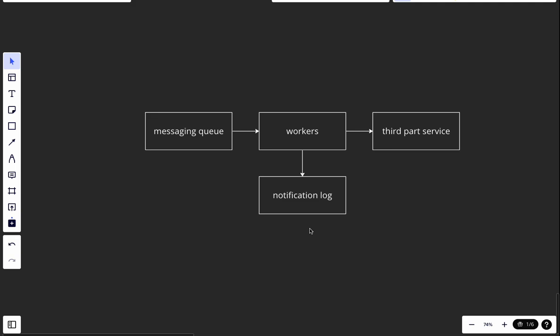So when you have a database, basically, we first get the thing from the message queue and check it against the notification log. If we find the ID, we don't send it to the third party service. If we don't find the ID, we send it directly. So let's just try to recap all of that.